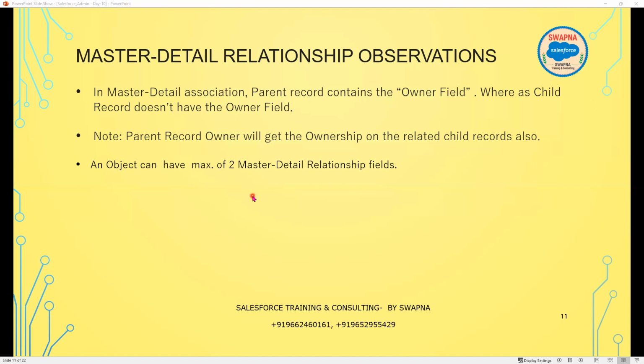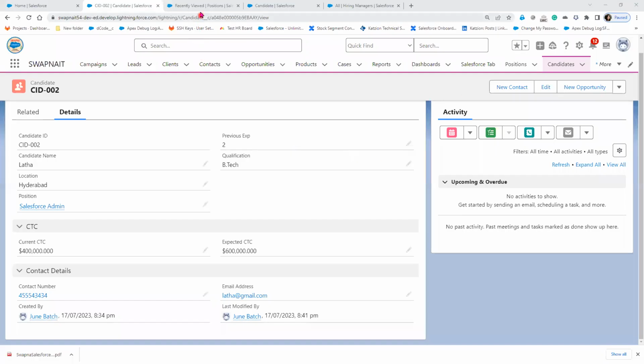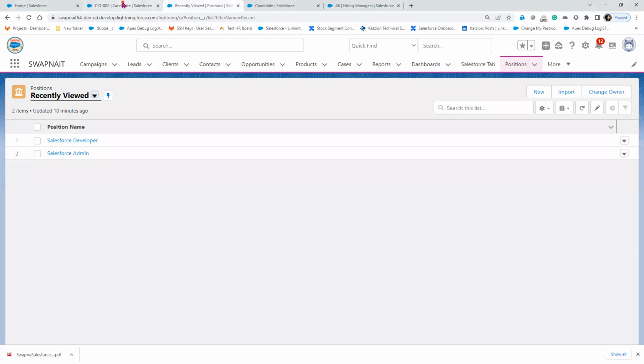Whereas here, for master detail relationship, we can create only 2. The maximum limit per object is 2 master detail relationships. For master detail relationship, only 2 is the limit which we can create.